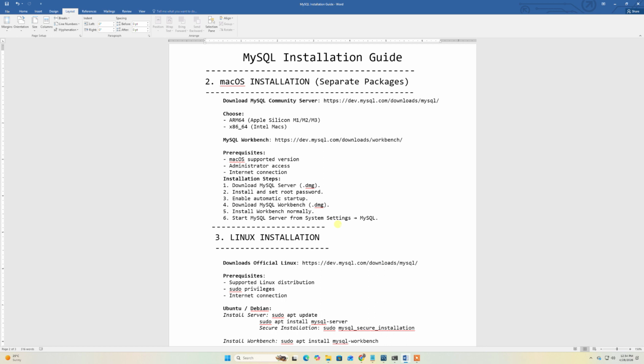Hello, everybody. If you are working in relational databases and you are interested in the MySQL installation, this guide can help you set up MySQL on your Mac or Linux environment.